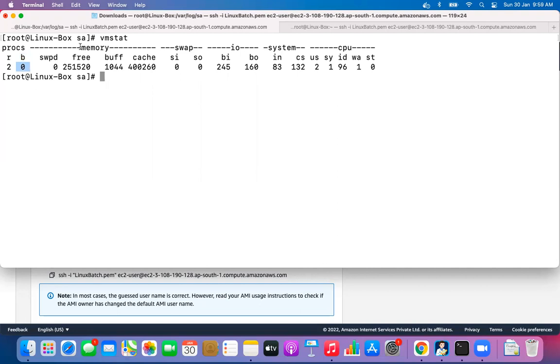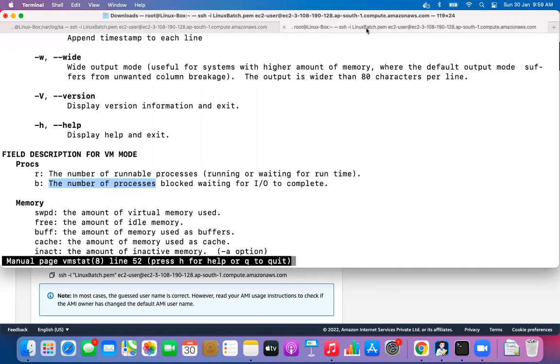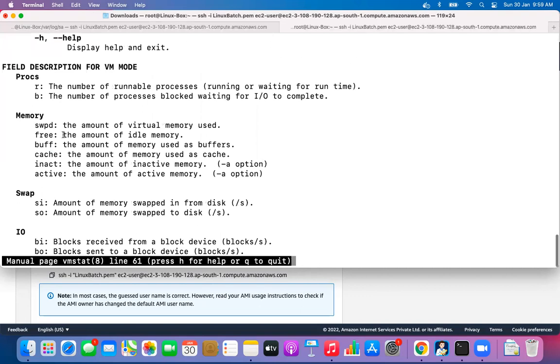Right? The second section comes here for memory. So when we talk about memory, these are the particular fields. The amount of virtual memory used, it means the swap section we are talking about. Free, we already know, buffer, cache. Now the amount of inactive memory. And what is inactive and active memory? Guys, what is inactive and active memory?